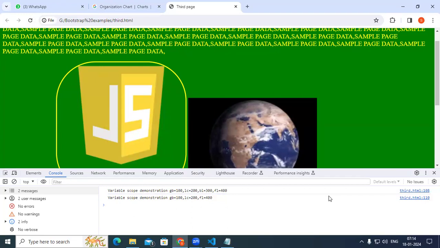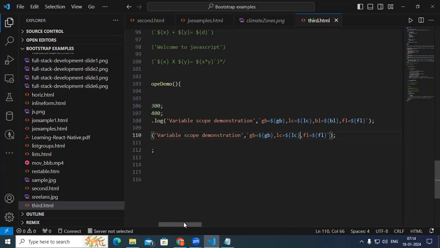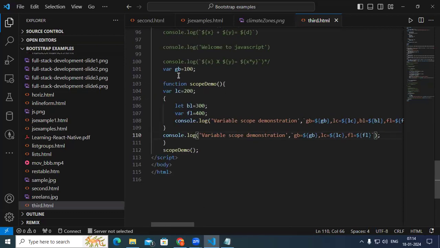GB it is printing, LC it's printing, and FL also it's printing. Okay, it's printing the GB, LC, and one more thing, FL. So if you look at this, what are the variables? GB is a global variable, LC is a local variable within the same function, and FL is also the same kind of variable within the function. But it is not actually a block level variable. Only BL is a block level variable. To define a block level variable, we have to use the let keyword.